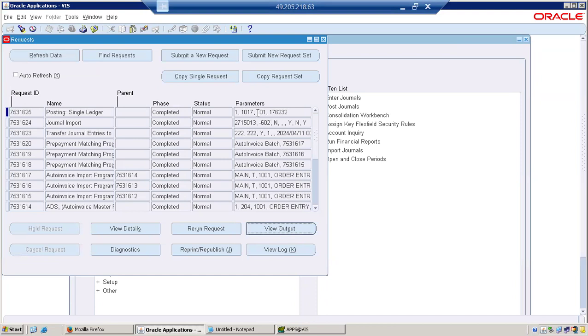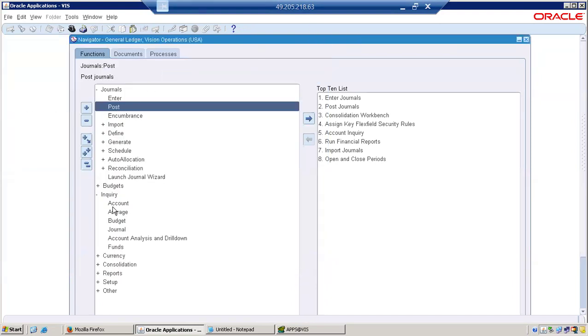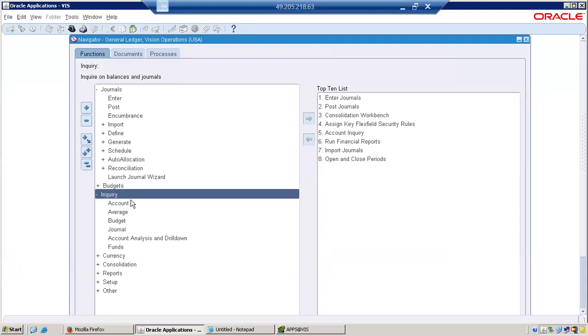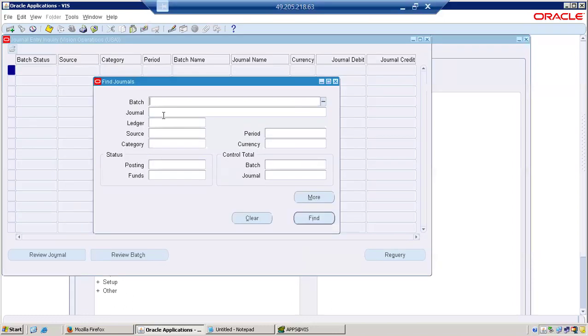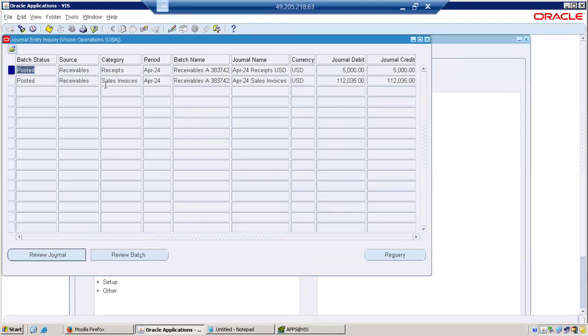The output. First, see the status of your journal entry. Go to inquiry, journal, batch name. Fine. Posted. Yeah, this is the final step, guys.